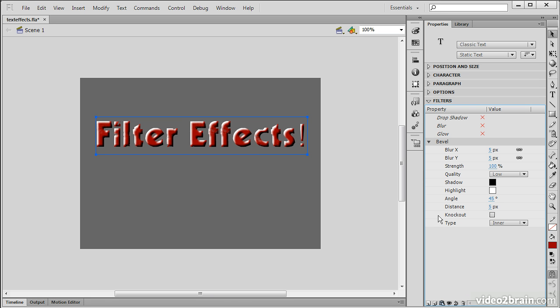We can choose bevel, which provides this bevel effect, and by default it looks pretty nasty, right? So I'm going to go in and choose medium, probably take that strength down a bit. The distance is something that you could change. And the type is unique here. We haven't seen this yet, so you can choose an inner bevel, an outer bevel, or a full bevel, which is both inner and outer.